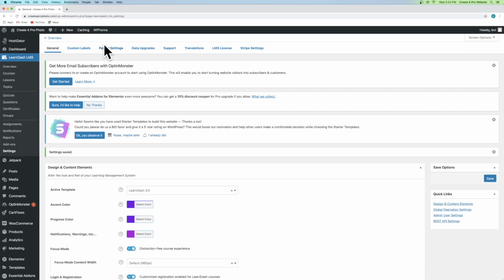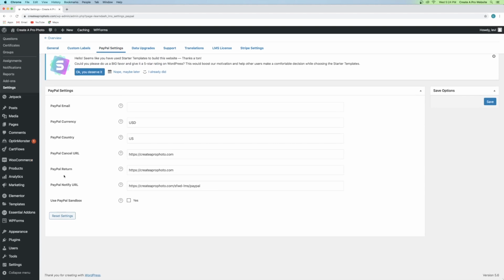All right, and the last thing I'm going to cover in our overview is the PayPal settings. So the PayPal settings, you would actually just pull this information from your own PayPal account. I believe it's on the dashboard, but you would put in your PayPal email right here, the currency, the country you're in, cancel URL, return URL, and a whole bunch of other stuff.